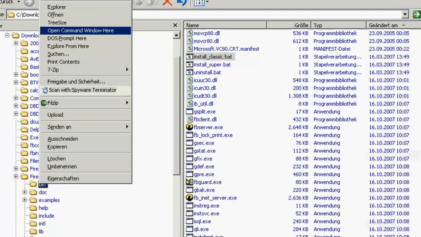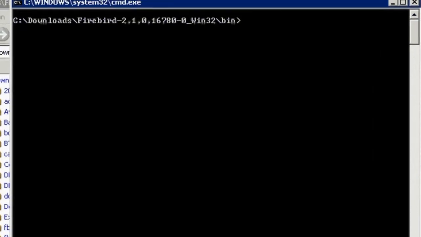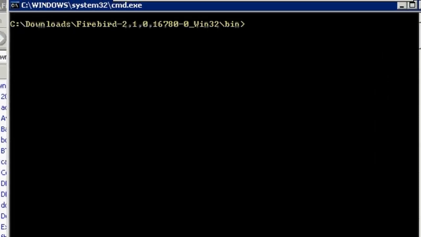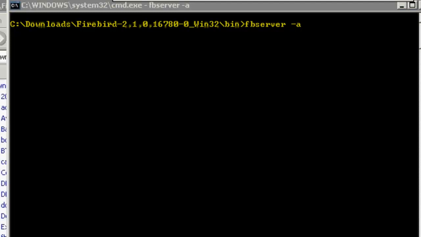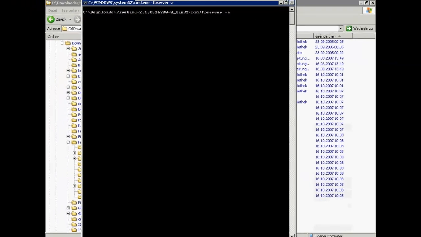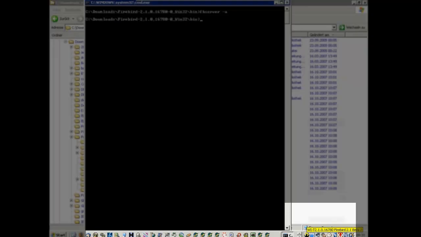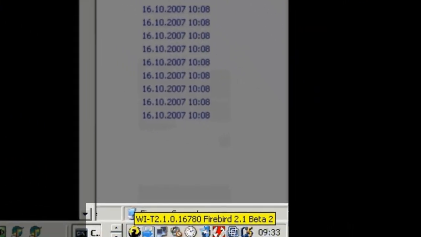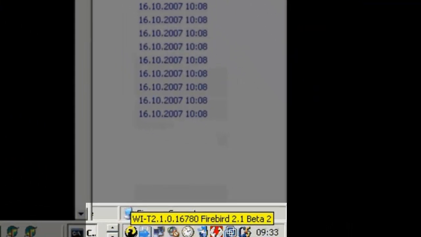You also have the option, when you include the zip file in your installation, to say, for example in command line mode, fbserver -a. The FB server is started down here where the symbol is shown, and the server is already running. I haven't installed this complete path, it's not necessary.